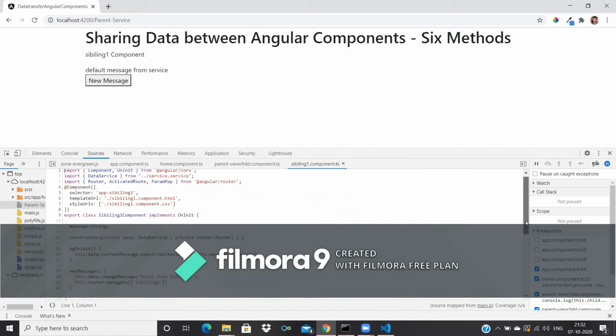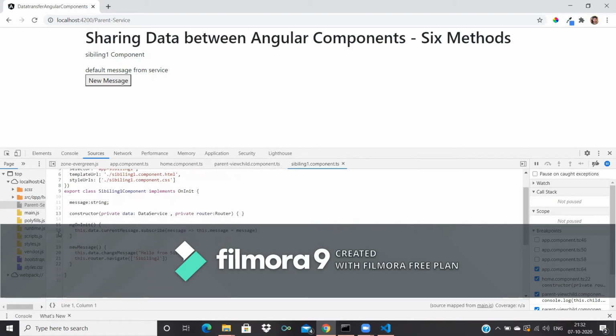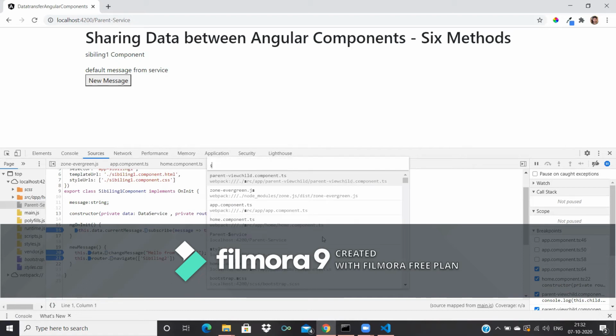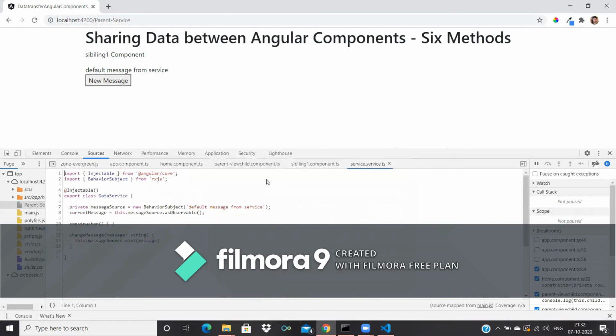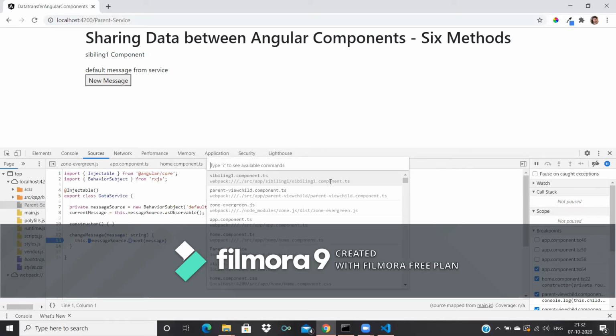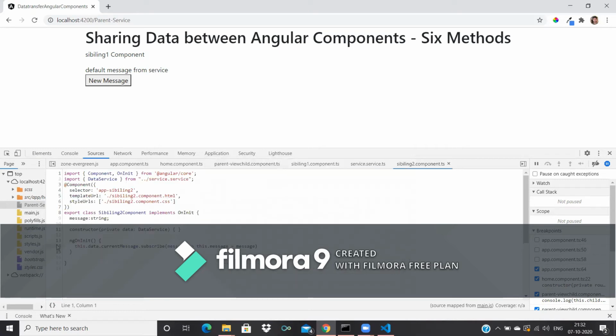What I am doing in siblings one is getting the default message from the service in ngOnInit. I'm getting a click function, this new message function here, and in service.ts I'm getting a value here using this function, and which is used in the siblings2 component.ts.